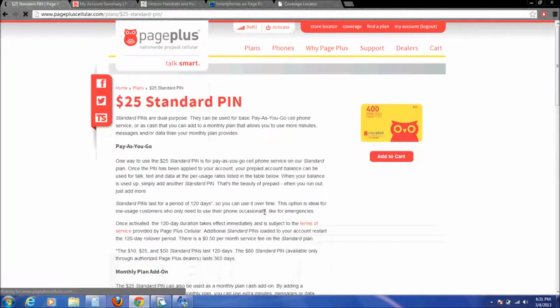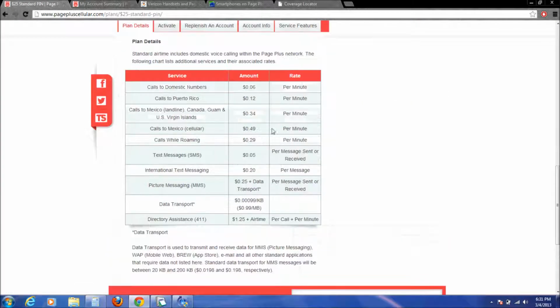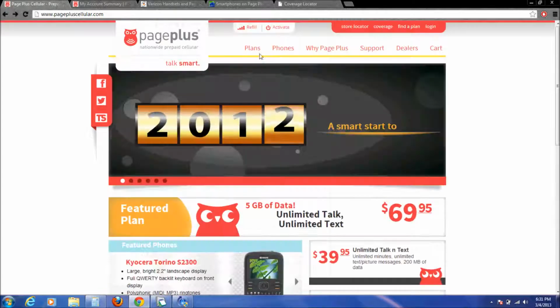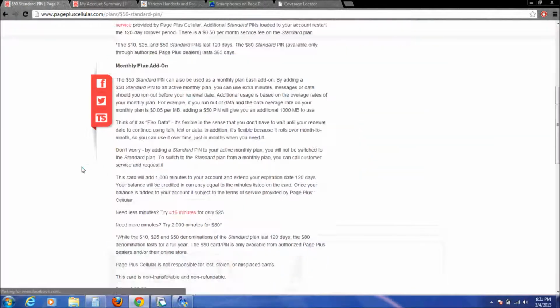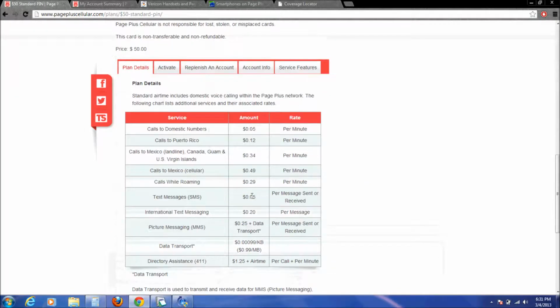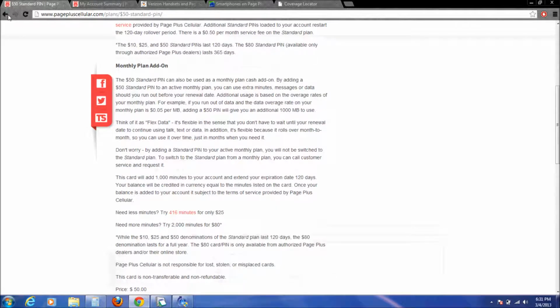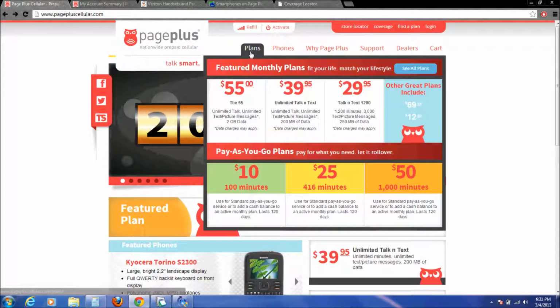If you get the $25 card, and the reason I'm showing these different ones is because I want you to notice that the bigger the card you buy, the cheaper it is per minute or per text. So you can see here the call to domestic numbers is 6 cents, whereas with the $10 card it was 10 cents. Text message is still 5 cents, data is still 99 cents. Then over here on this $50 card, it's 5 cents per minute to call here, still 5 cents per text, and still 99 cents per megabyte. Okay, so those are all on the standard plan. Those are the pure pay-as-you-go.